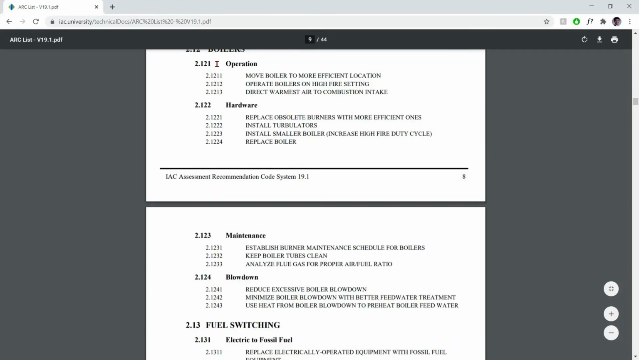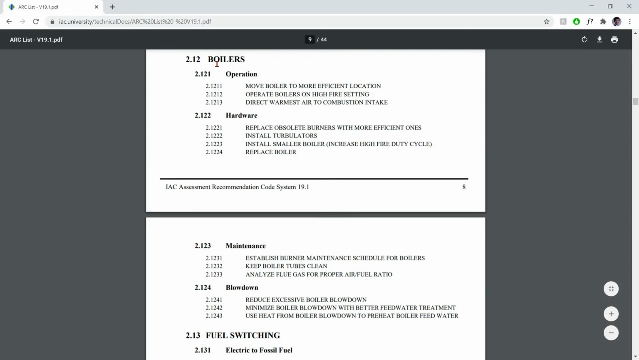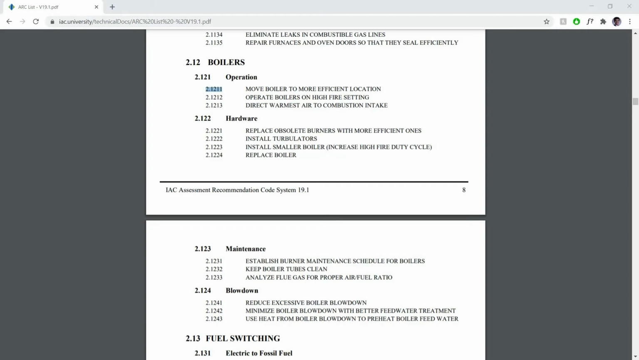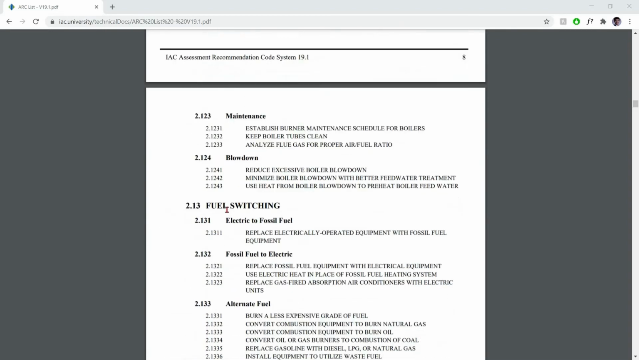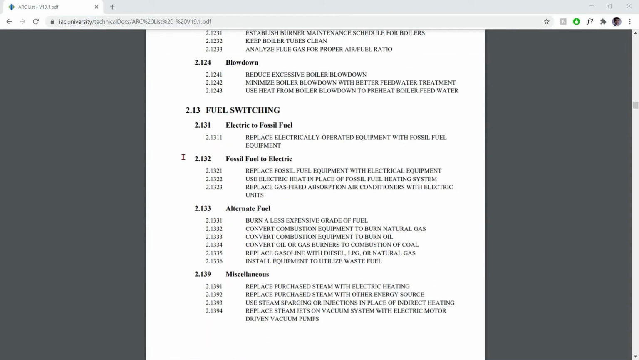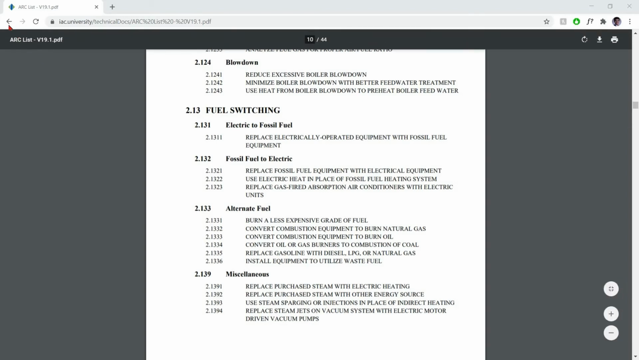And more specifically, let's just say that we're making a recommendation to the customer to move the boiler to a more efficient location. This is the associated ARC code with that measure. So on the written report, you'll want to make sure that you include that number and also include that number when you're submitting it in the IAC database. So again, for all measures that you do a write-up on and submit in the IAC database, you'll want to refer back to this document and put the appropriate ARC code. So that's it on this document. Let's go back.